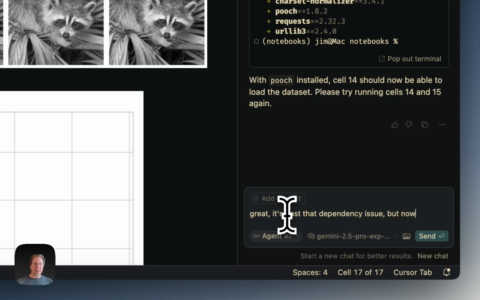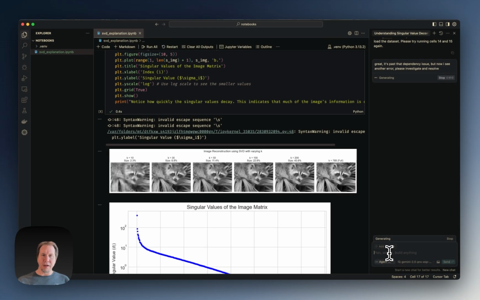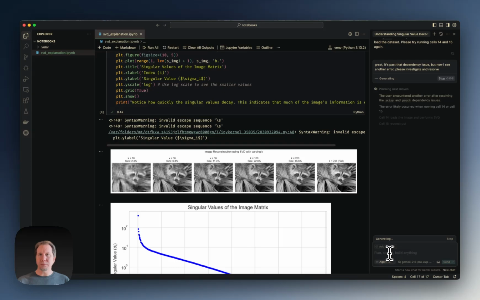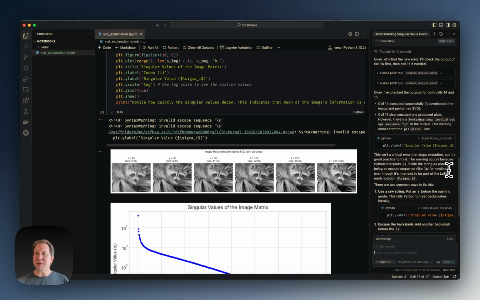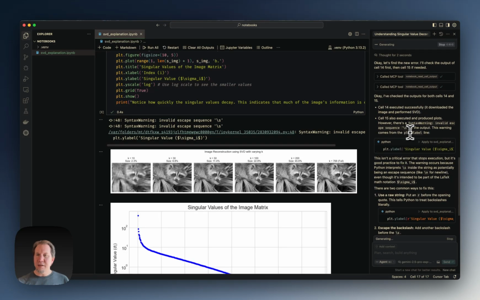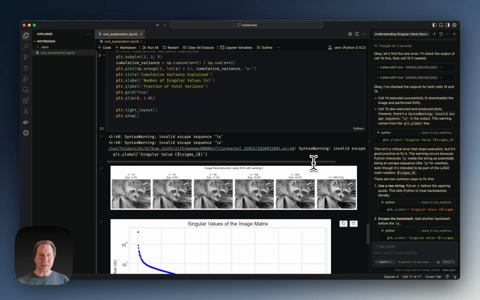dependency issue, but now I see another error. Please investigate. I wanted to find the error. Read cell output is the tool. Which is interesting. That could be a lot of data, or maybe that's to target which cell it is. Okay, I got the outputs for both cells, 14 and 15. However, there's a syntax error, right? It saw it. Now, it just changed something.